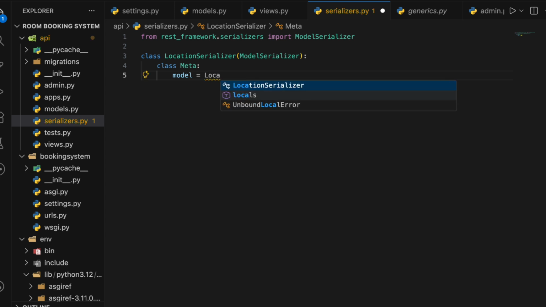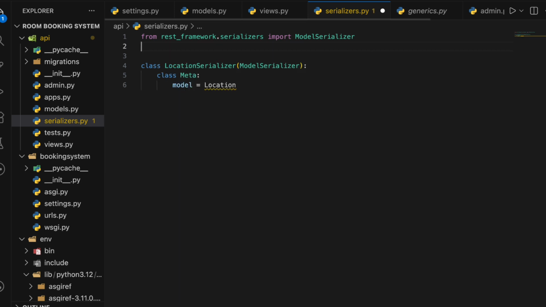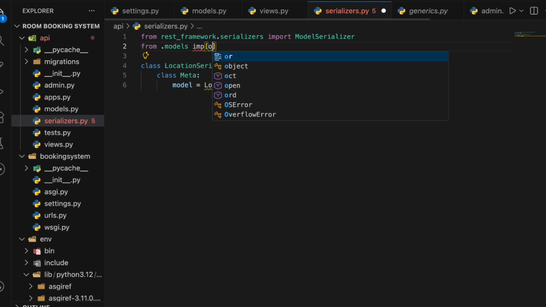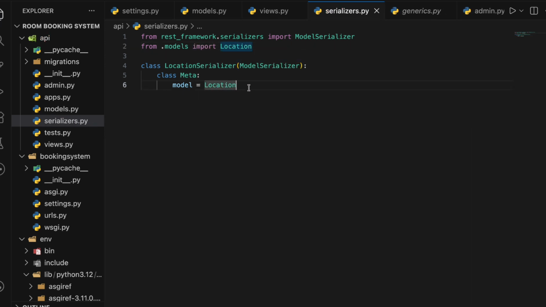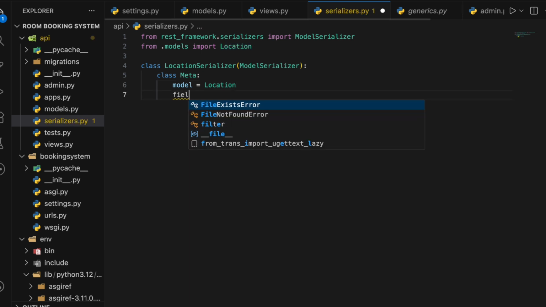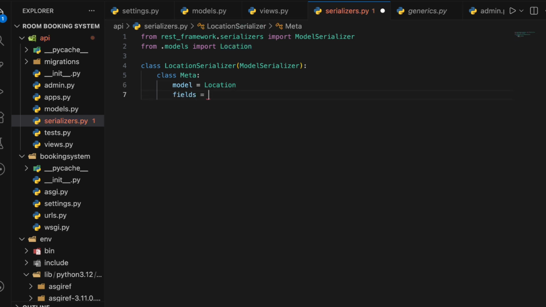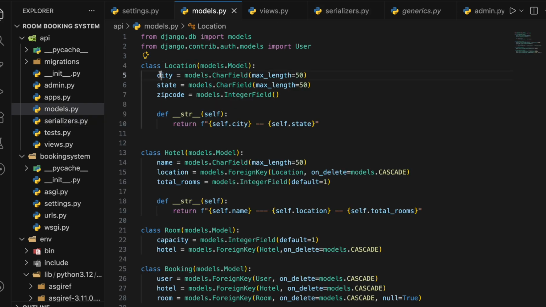So the name of our model is Location, and before that we need to import it. So from .models import Location. Once you write it, it is done, and you need to provide fields, which fields you are targeting. So for now I want to get all the fields while creating. So we need to provide city, state and zip code. So these are the three things that we need to provide.